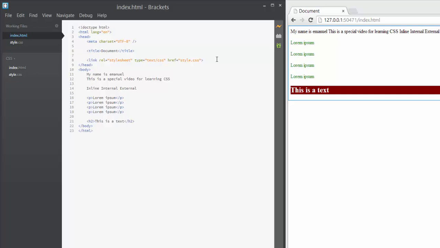Okay, so that was the way to link your external CSS to your HTML using the link tag. I would guess that the problem previously was that I didn't include the type and or the rel for the CSS. So that was it for this video on the types of CSS.